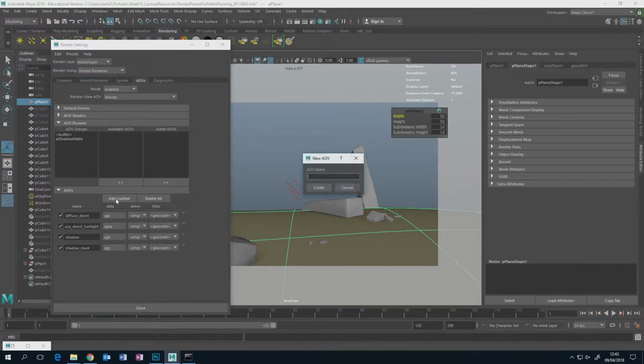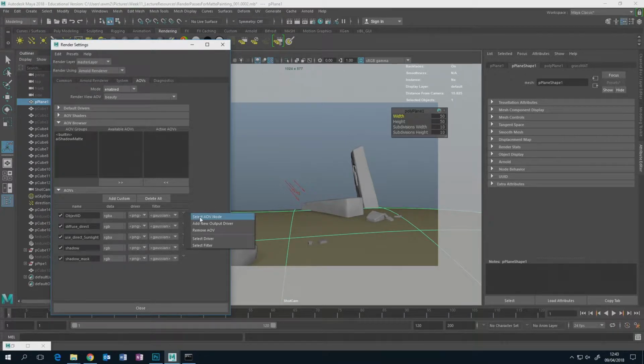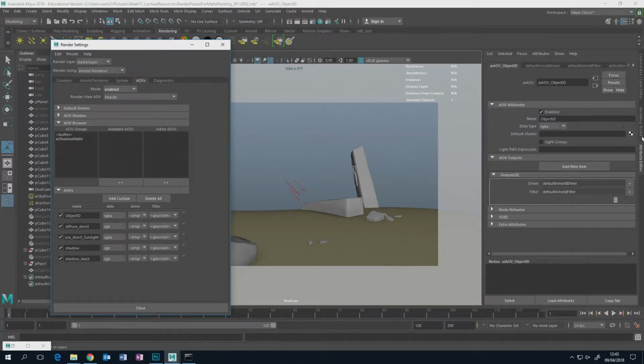So you add custom, you give it a name, object ID, and go create. It creates it just here. Now the only thing you really need to worry about now is this little drop down button here, and you want to go select AOV node, which brings it up here in the attribute editor. Make sure you're in the attribute editor.